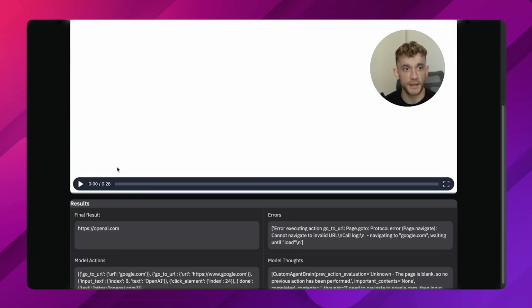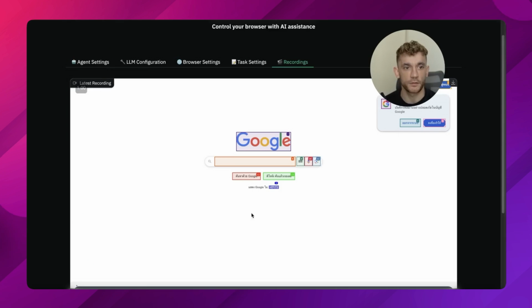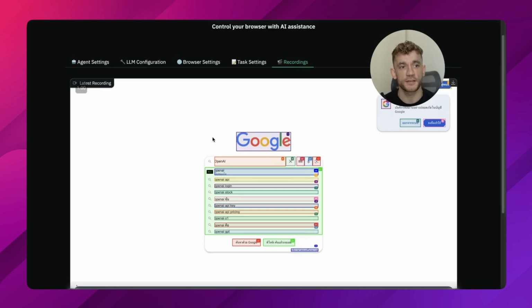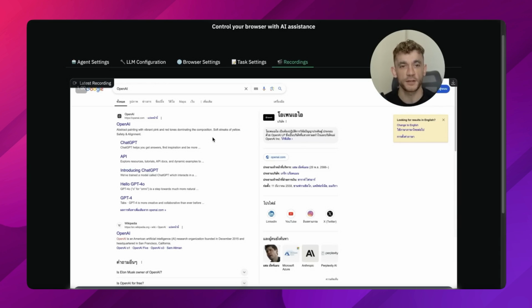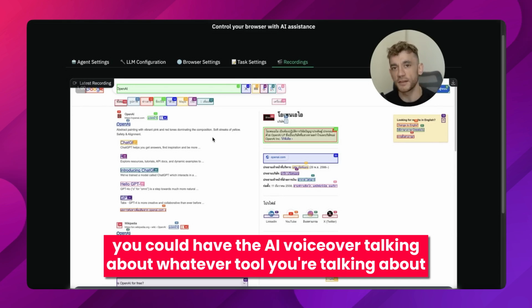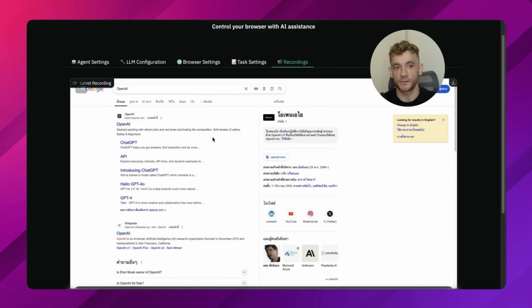And if we go to the last recording over here, we can actually play that back and we can see what happened. So this is the video recording. It's basically recorded a screencast, done its magic. I actually think this would be quite interesting for a YouTube video. Like you could create an AI voice to go over this YouTube video, and then you could have the AI voiceover talking about whatever tool you're talking about and actually using the screen at the same time.